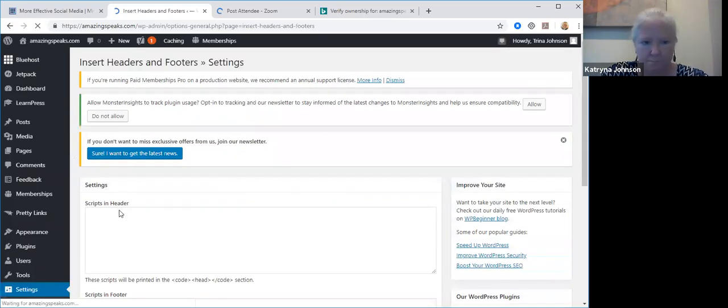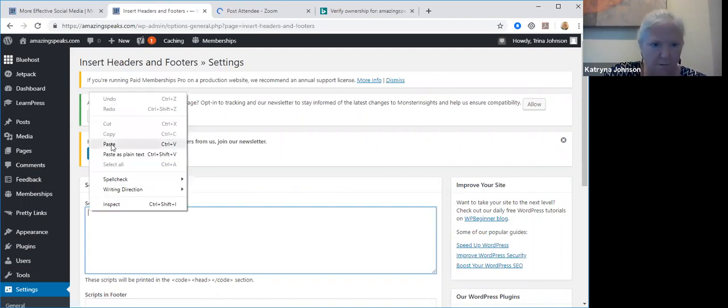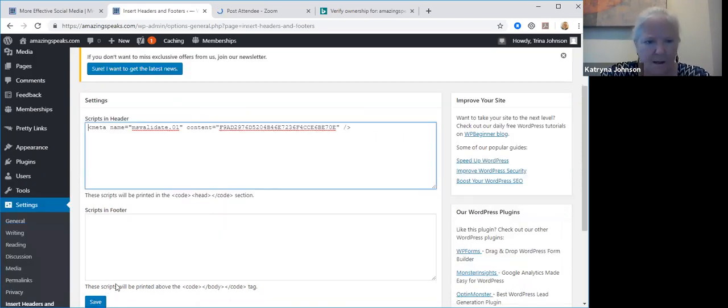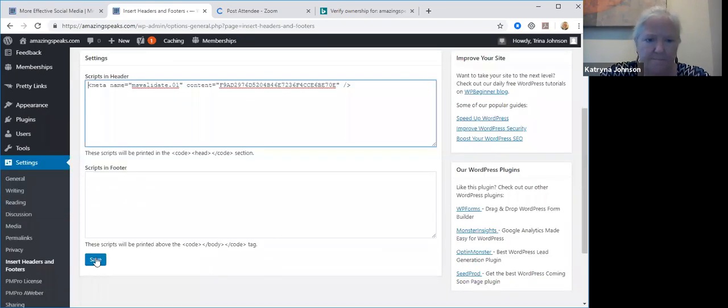And you're like going, what do you want to put in the header? Well, I want to put that Bing code. It added a bunch of space that I probably don't need, but you want to make sure that you got the entire code in, right? And then you just save it.